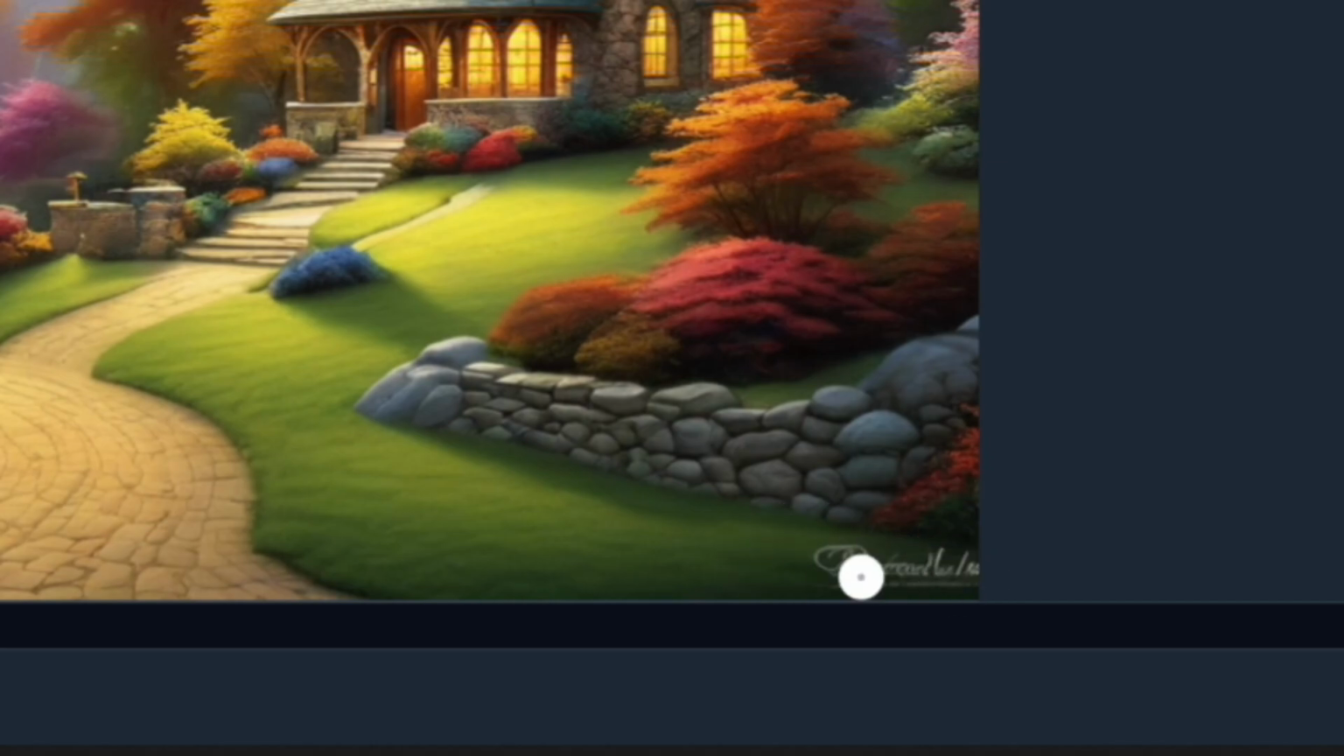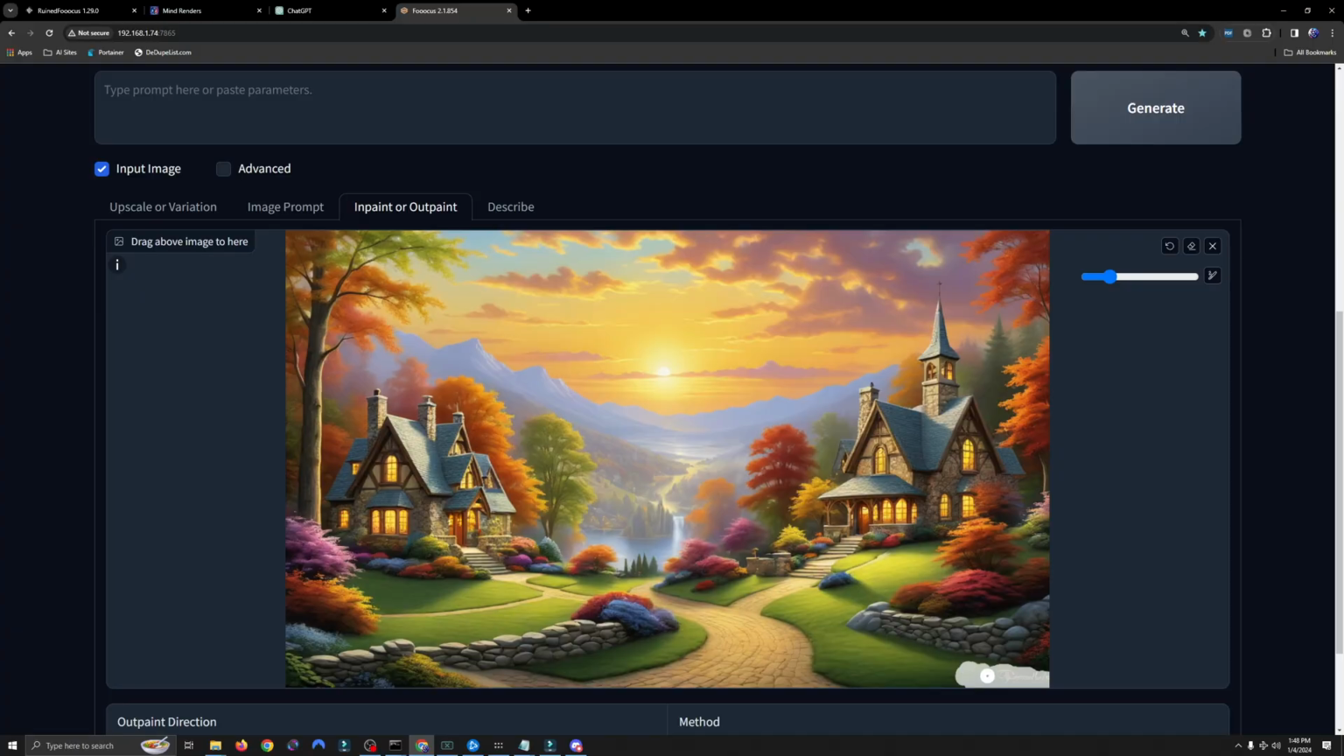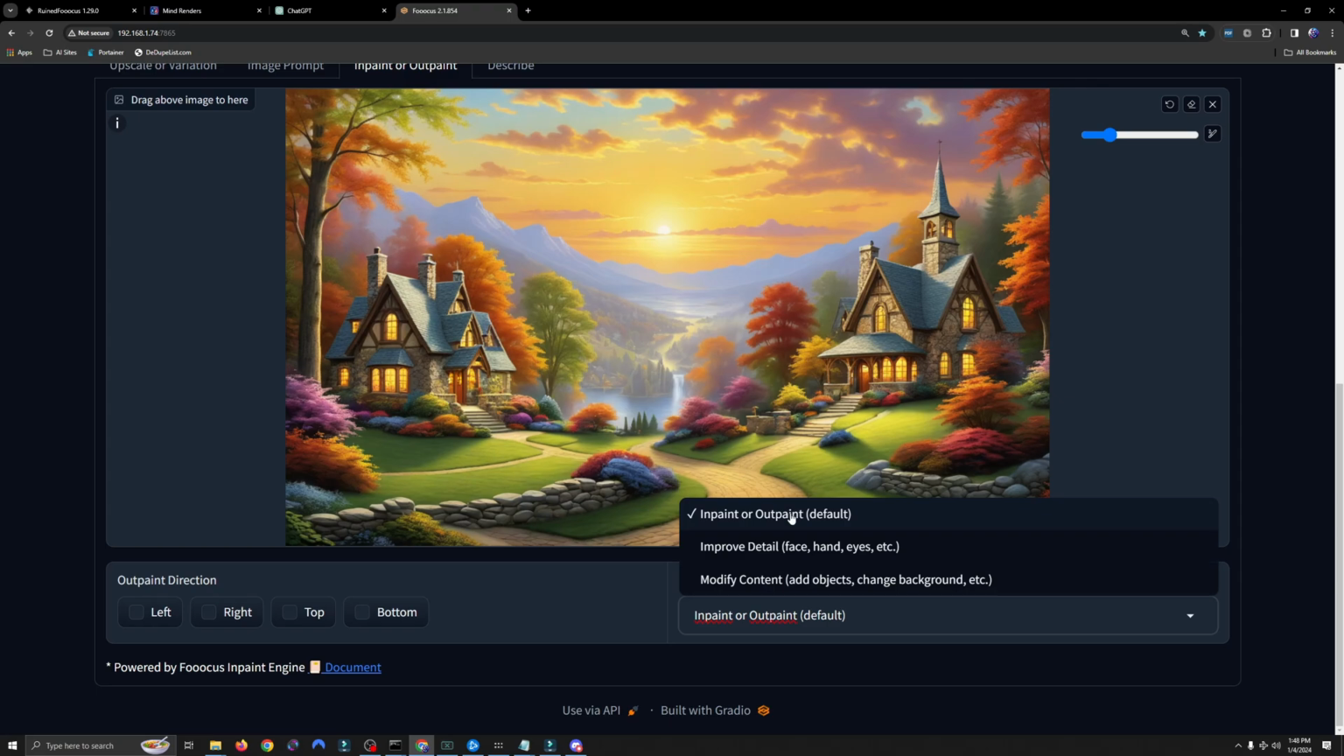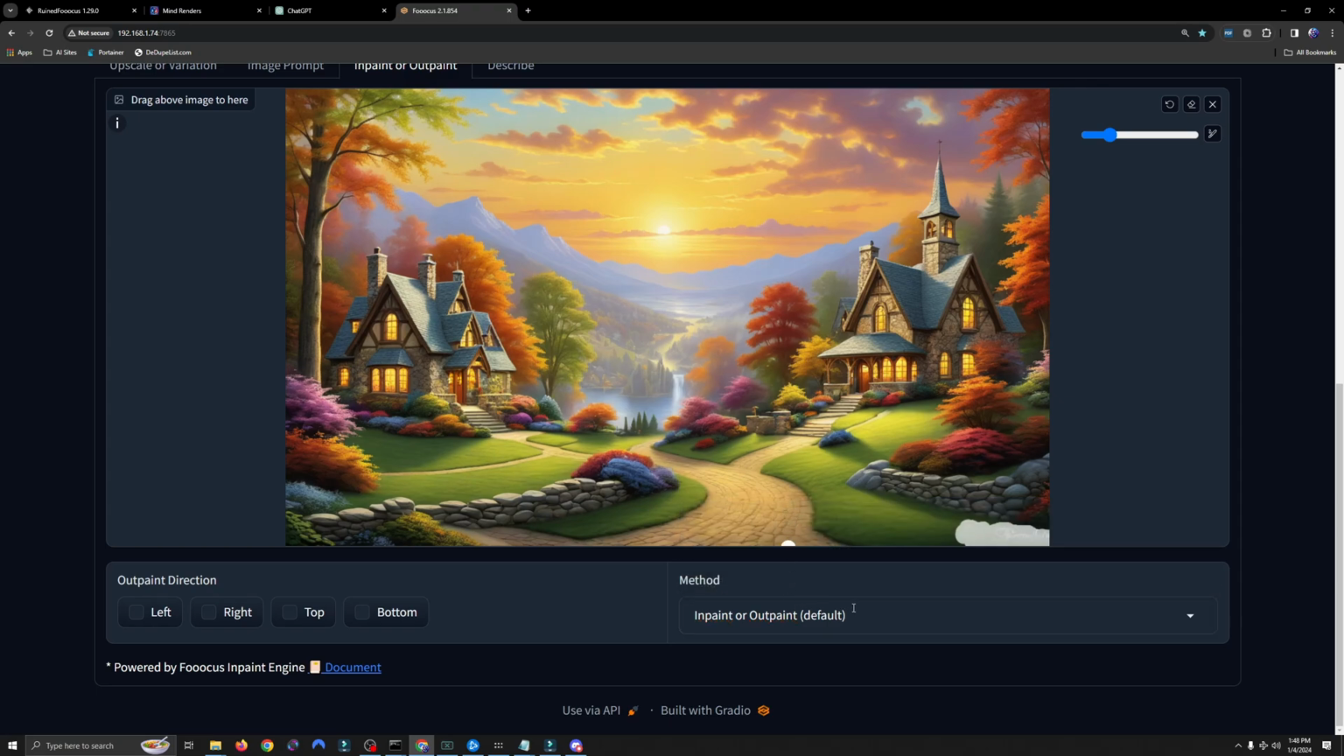Now, I'll zoom in so you can see this a little bit better, but here is the trick. When you're doing this, you may have to lift up on the clicker and click again, but make sure you paint out a little bit further. So it kind of adds a little bit more area to it so it doesn't look so weird. And you'll see when it turns out here at the end. And as we scroll down here, make sure none of these output directions are ticked. And for the method, you just want to make sure inpaint or outpaint default is selected here. And then all we have to do is click generate.